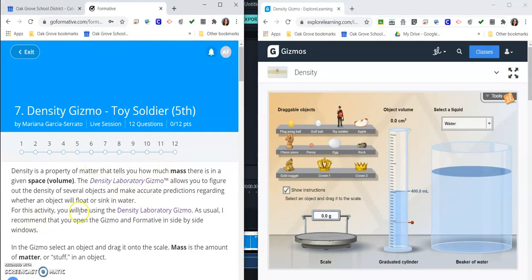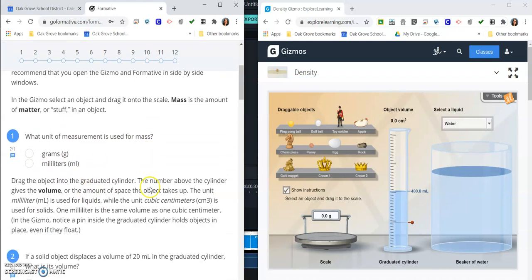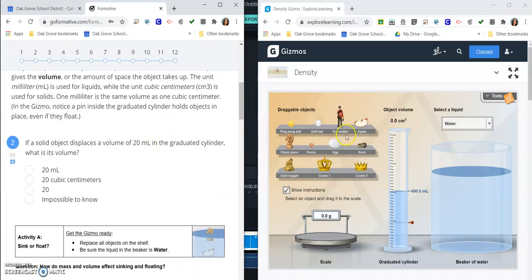Okay, so I start reading. In the Gizmo, select the object. I do that. I answered my first question. Cool. I continue. I do whatever it tells me to do. Nice. Now, it is super important every single time that you see one of these boxes where it says get the Gizmo ready, I need to follow those directions. So this one tells me replace all the objects on the shelf. I'm going to do that.